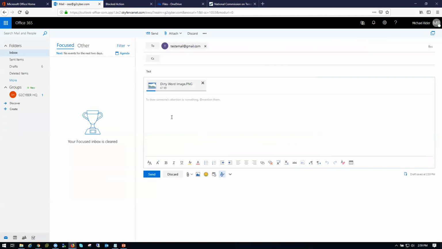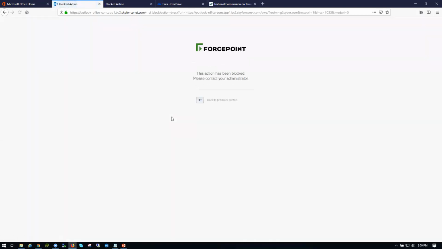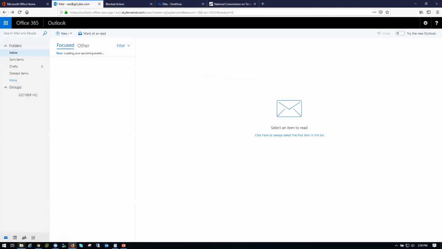As it loads, Forcepoint's Cloud Data Protection solution is going to take that image file and inspect it. Specifically, Forcepoint's optical character recognition, or OCR technology, is going to extract the text from that image and identify the sensitive content contained within that file and block the transaction.